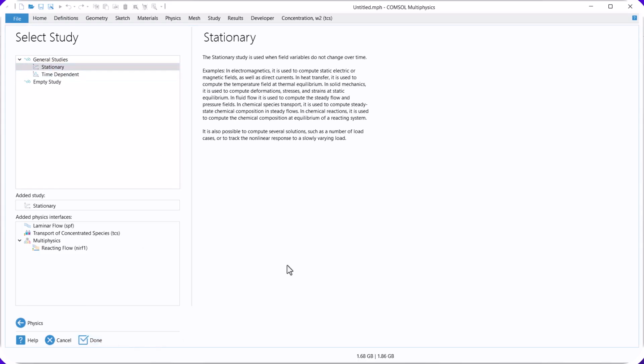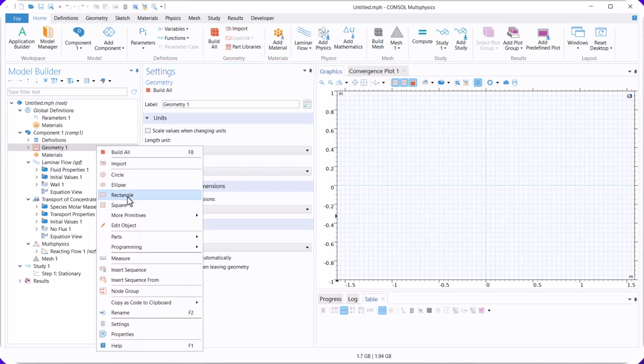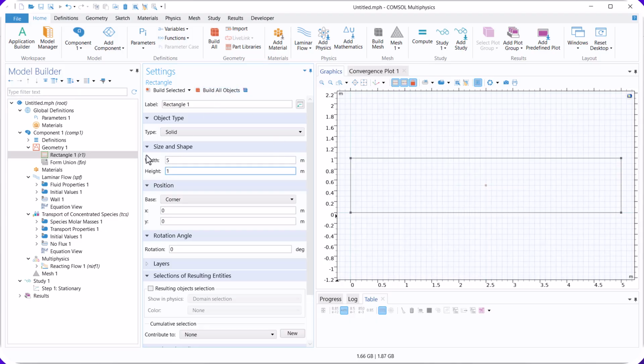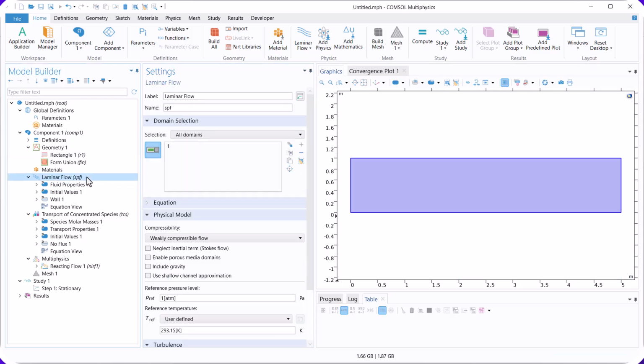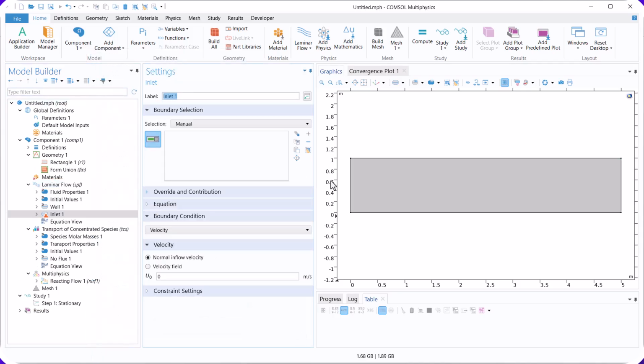Okay, right click on geometry, select rectangle, and the height is 1 and the width is 5. Okay, and now let's mount laminar flow and right click. In this section, we need to define the boundary conditions of the fluid flow, so we select inlet. The inlet velocity is 0.1.